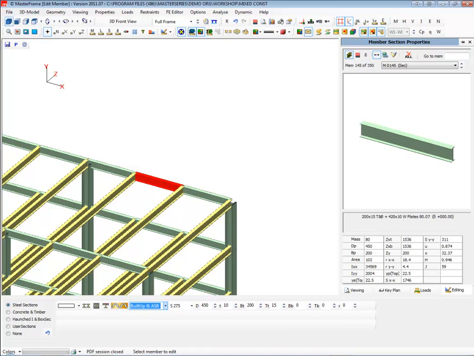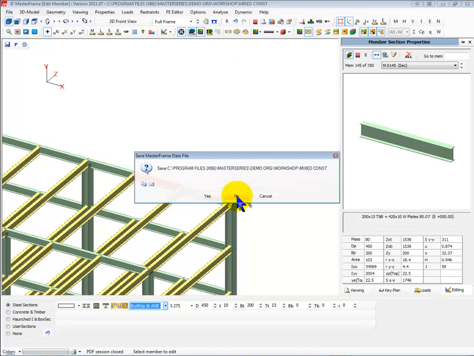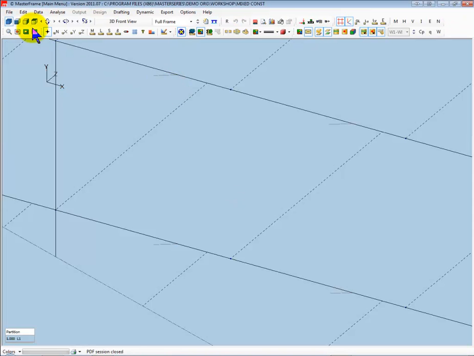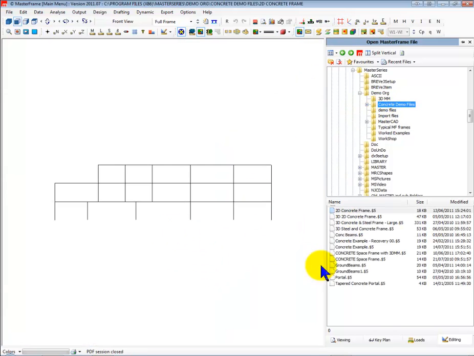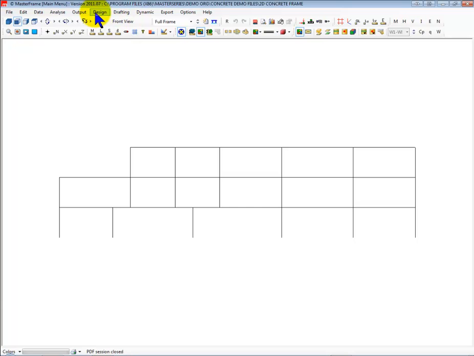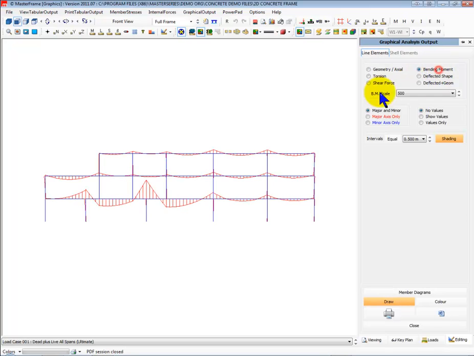Christoph has just asked, how can I see internal forces in the exact point, i.e. where the bending moment is 0? That's a good question, and I'm going to come out of this and hopefully find something that will analyze. Let me see if I go to concrete frames. I know this one hopefully should analyze. Yes, it has analyzed. Output, graphical. Bending moments. There we go.